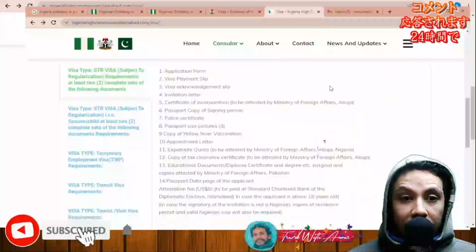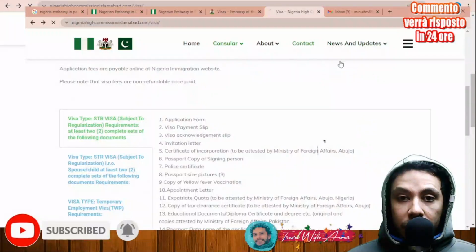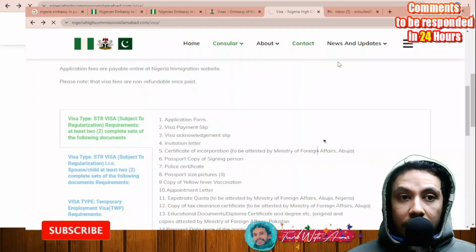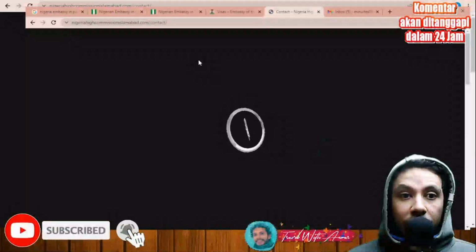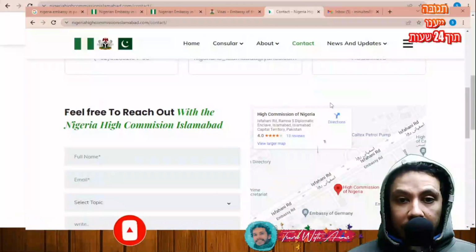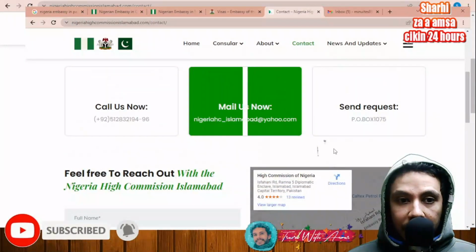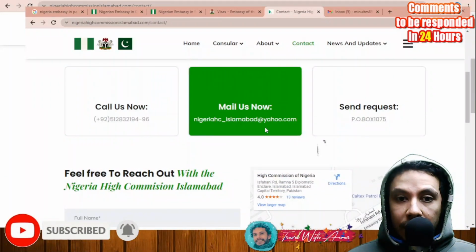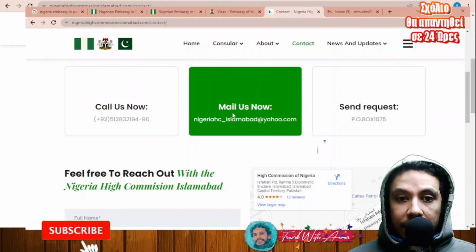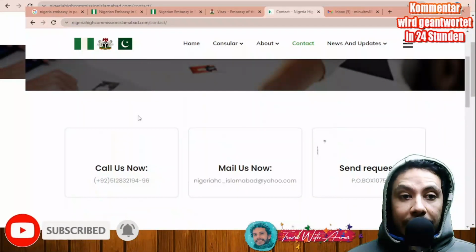And if you are applying from Pakistan, you will need also to go to this contact section in the Nigerian High Commission in Islamabad website, and here they will give you the exact location by map, and they are giving you the phone number, the email here, and also the phone number to contact them.